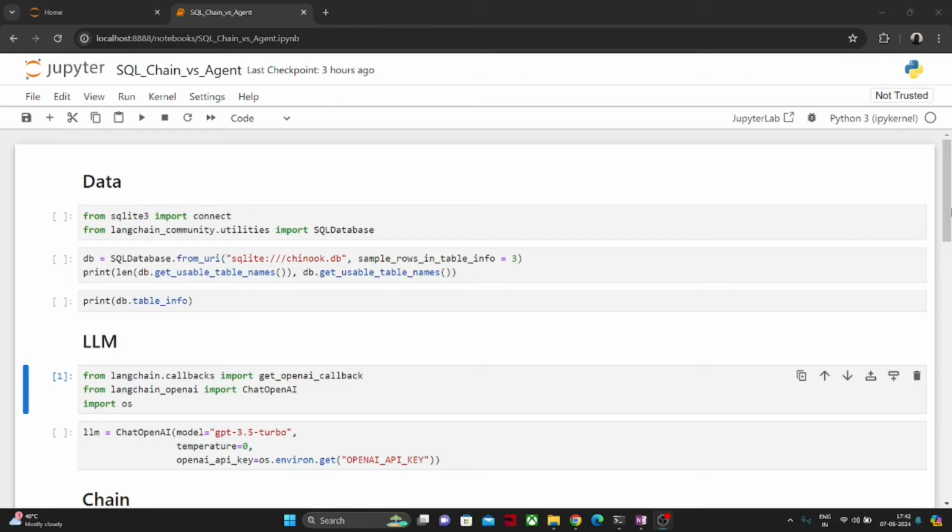Fellow learners, today we are diving into the world of Langchain agents, focused specifically on SQL agents. We will be exploring how these SQL agents can provide a more flexible way to interact with SQL databases when compared to SQL chains. Throughout this video, we will not only explain these concepts clearly, but also dive into the code examples to see them in action.